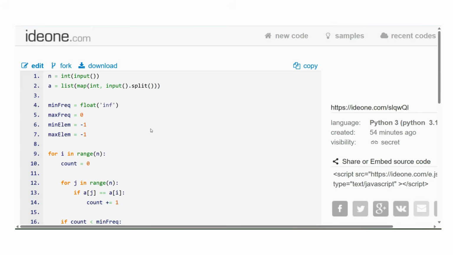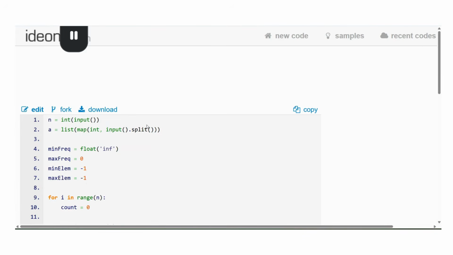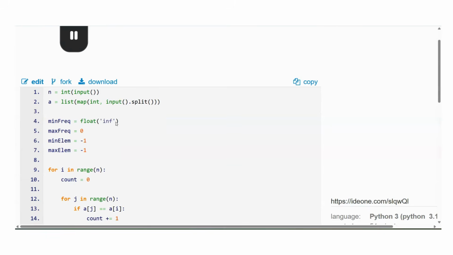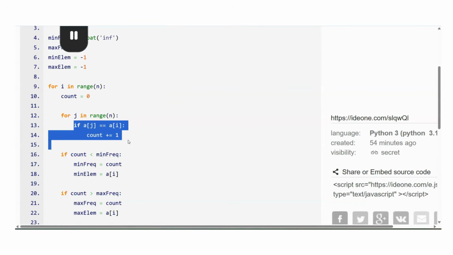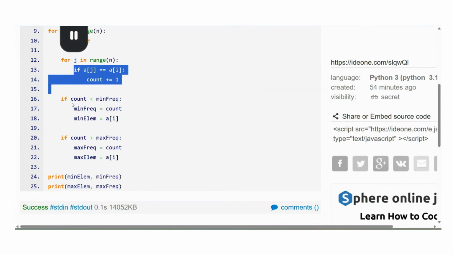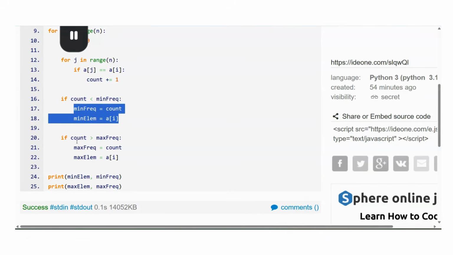Like in this lovely course, I'm teaching you C++, Java, and Python, all three languages, because all are predominantly used. So for n, the list has been taken. We are updating the count. If it is less than the min frequency, then in the if condition update the minimum frequency and the element which is giving the minimum frequency. If count is greater than max frequency, update the max frequency and the element which is giving the max frequency. Print the element which gives minimum frequency and the min frequency. Print the element which gives maximum frequency and the max frequency.